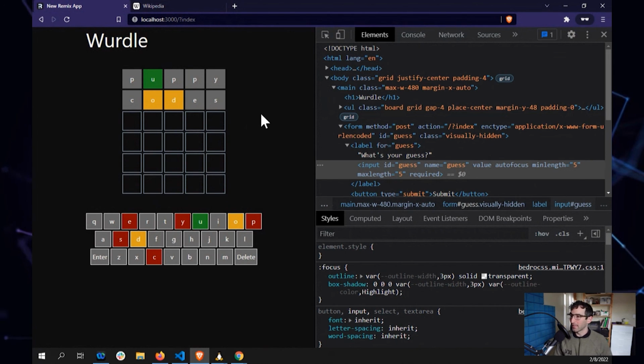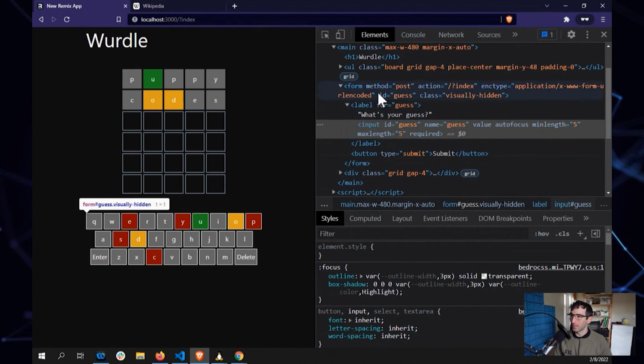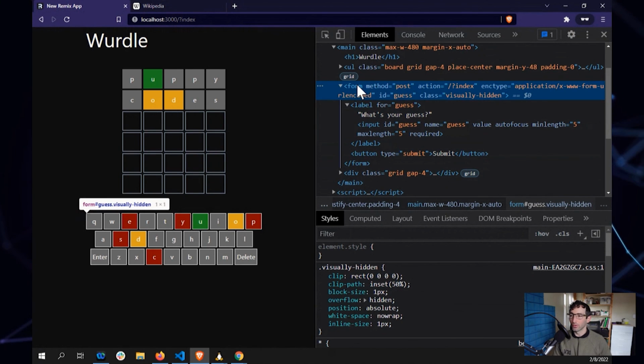So I hope that that's handy. The visually hidden input is pretty cool. Using forms is awesome, and we can play with this autofocus property just when we really need to put focus on that element.